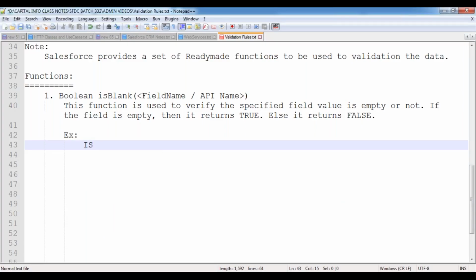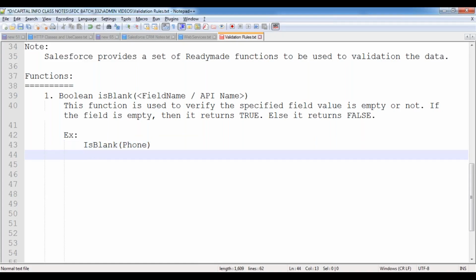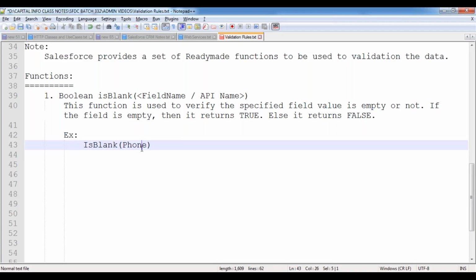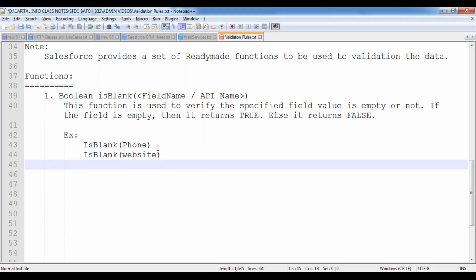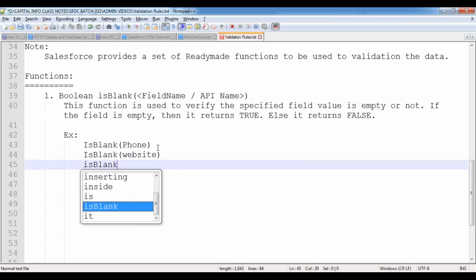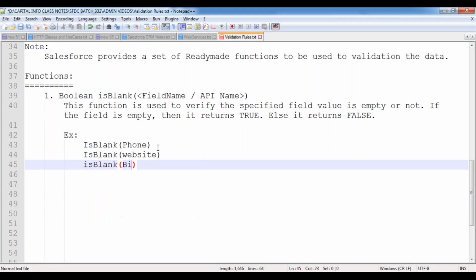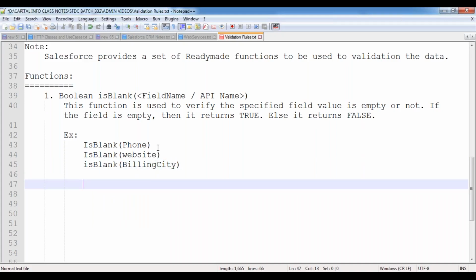For example, we have to specify is blank of phone. That means the phone field name is phone, and I'm passing that field name. If the phone field value is blank, it returns true, or else it returns false. For example, I want to verify is blank of website, whether this website field is blank or not. Is blank of billing street or billing city. I want to verify whether the billing city field value is blank or not.